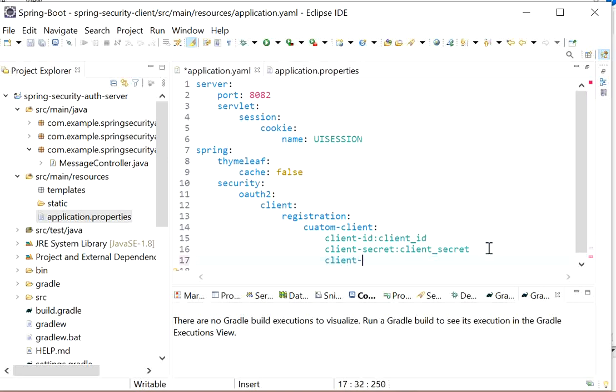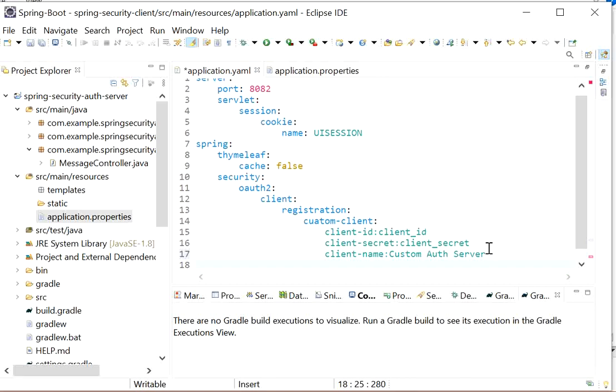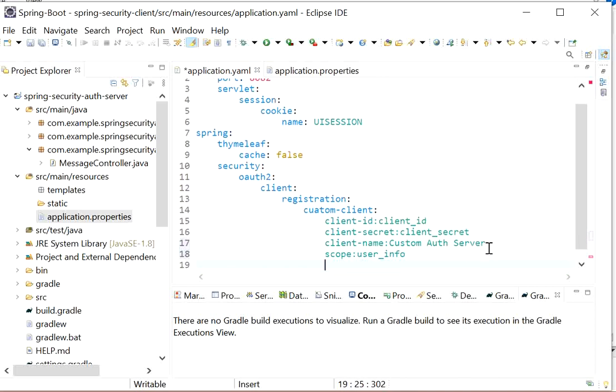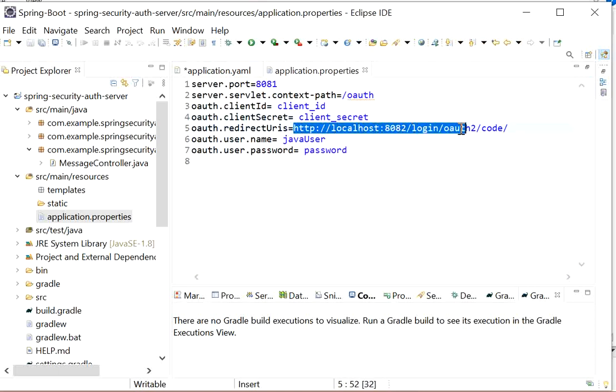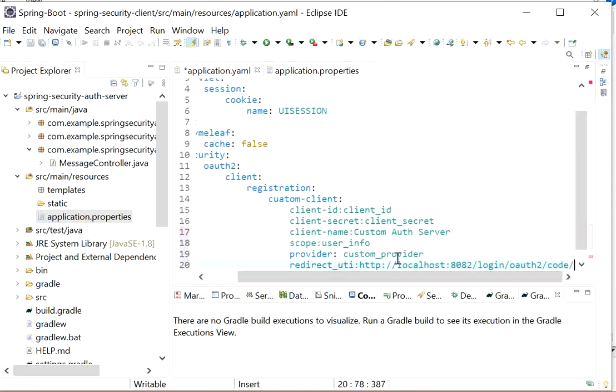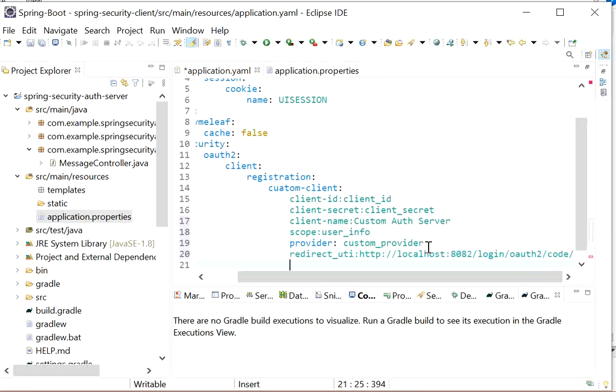And we can define the client name also, which can be any name. So here I am just defining custom auth server, and next I need to define the scope, that is user info, and here we need to define the provider, and we can use any custom provider. And the next thing we need to use is the redirect URI that we have defined in our auth server. So we will copy that from there. Now I will go to the auth server application.properties and copy this from here, and here we will paste it, and this is the redirect URI.